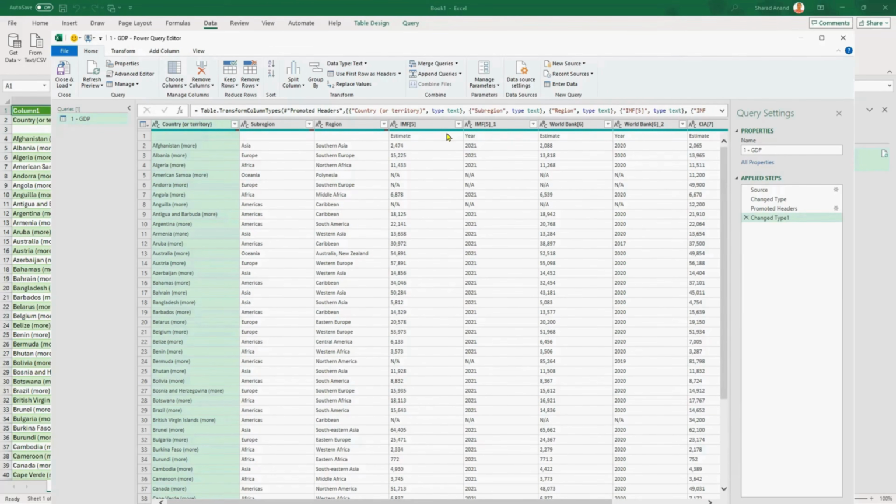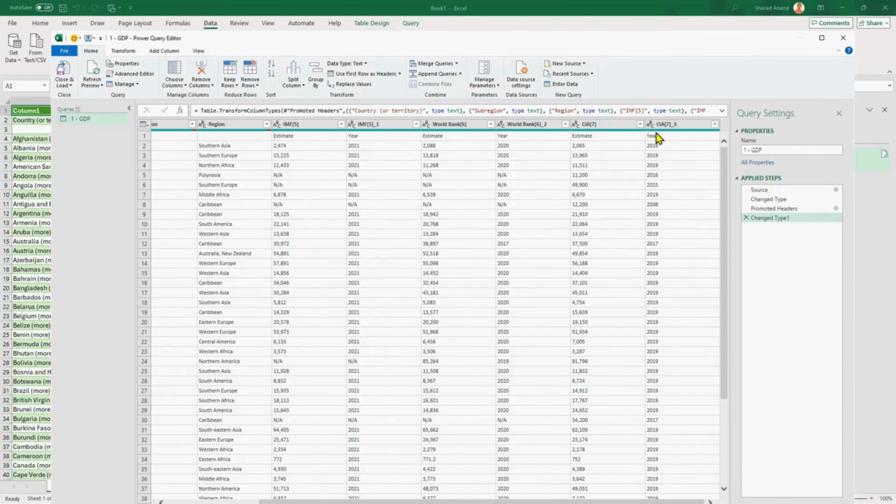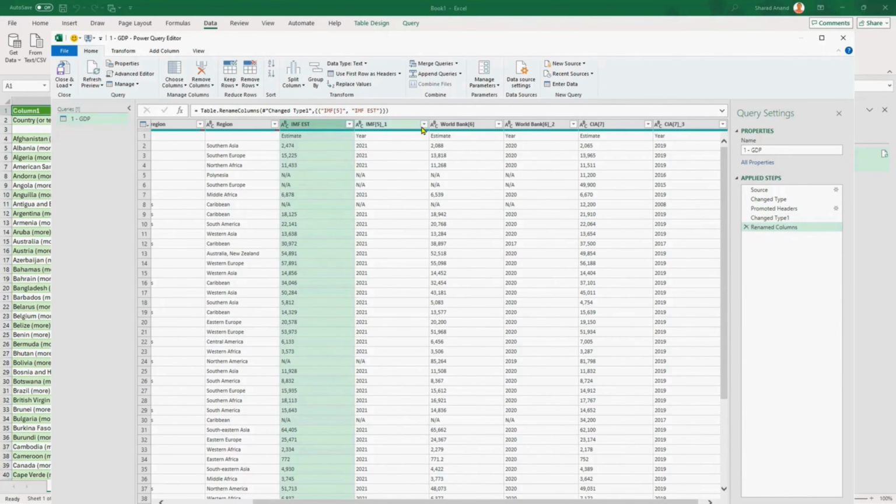Now, notice what happened here. If you have the same column name, it will automatically add a suffix to it. For example, IMF 5-1, World Bank 6-1, 6-2, 7, and over here we see 7-3. Now we want to fix that. I'm going to rename it. I'm going to select it, double click it, and rename it. I'm going to type not the full word, just EST would work, Estimate, so I know that this is the estimate.